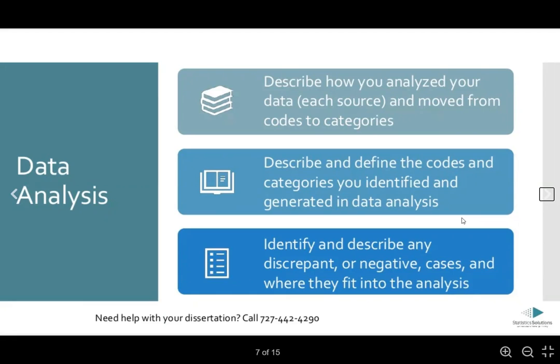Some ways that you may do that are having participants read back their transcript to ensure that it's accurately capturing what they feel their experience is. Another way could be just auditing the transcript yourself, going through it and listening to the recording and matching it up. So just thinking about what that process looks like for your study, and then making sure you're including it here in this data analysis section.